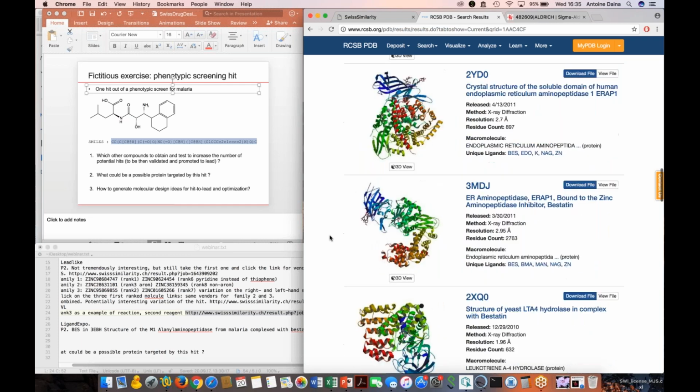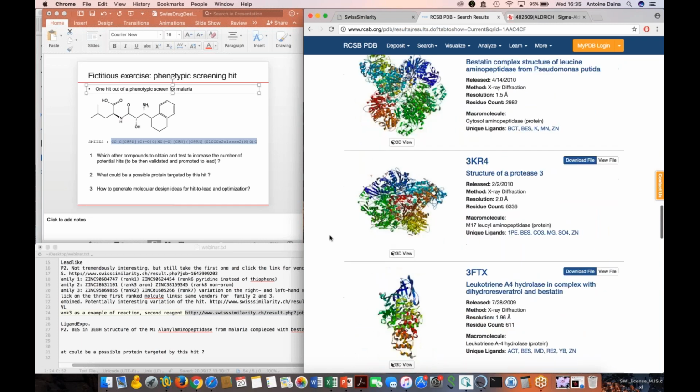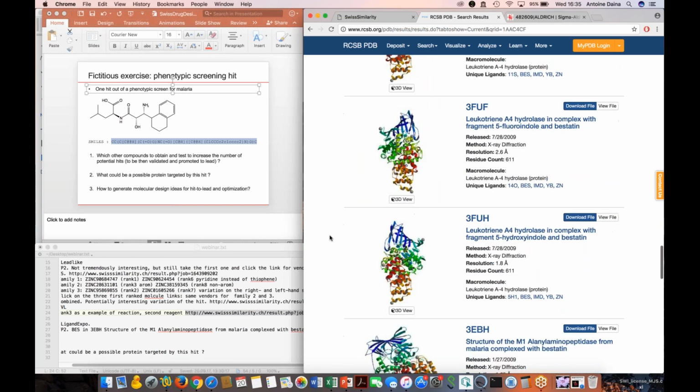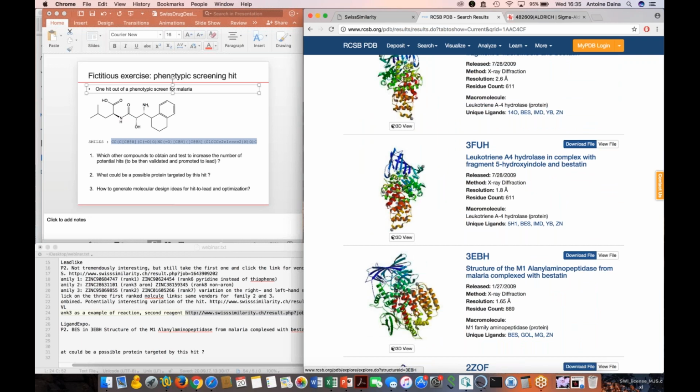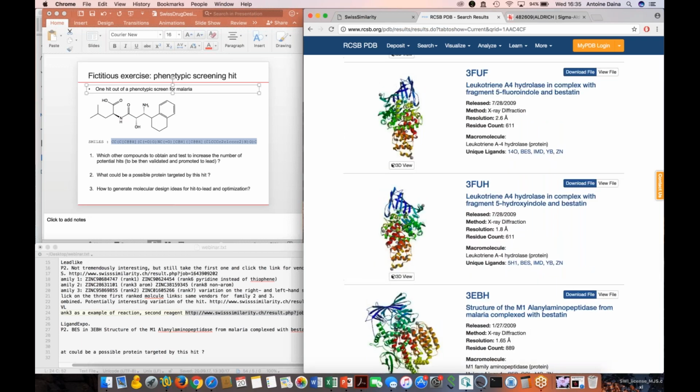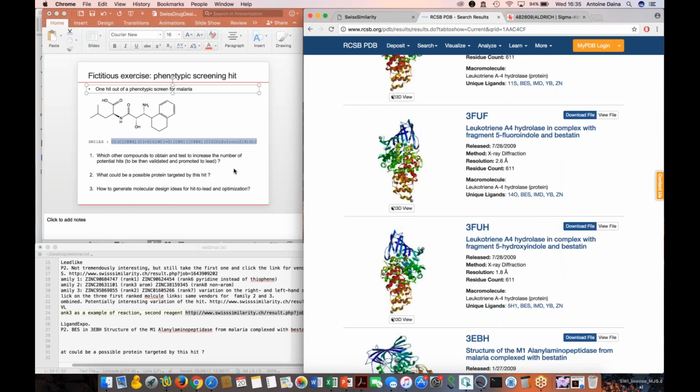So I already checked a bit, and I have found something that is potentially interesting for us here. This molecule has been co-crystallized in this alanyl aminopeptidase here from Plasmodium. So potentially interesting, right? In our context, this is something that we have to keep in mind, right?